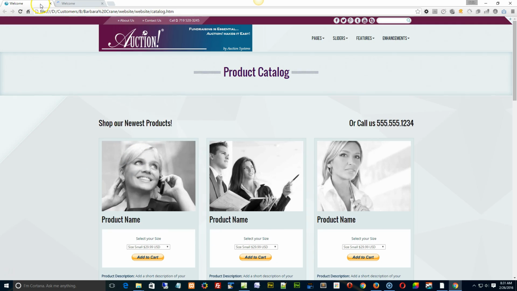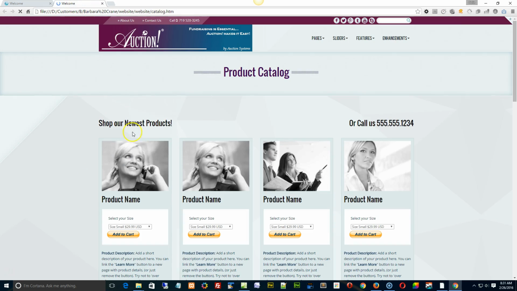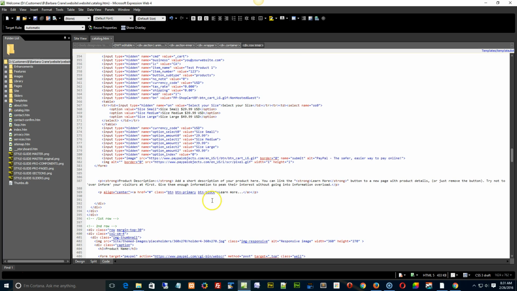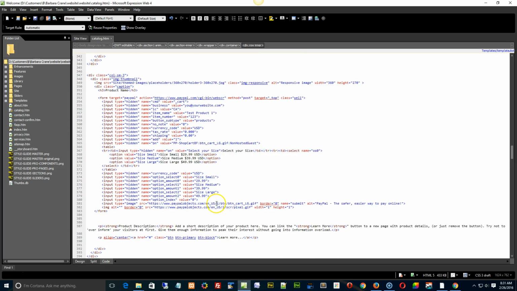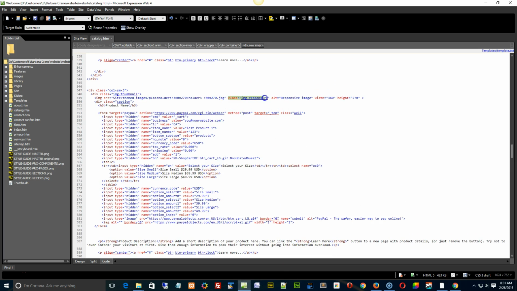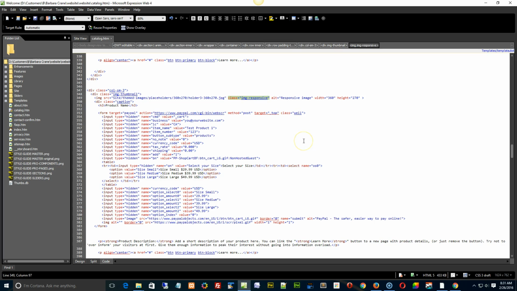There we go. So to compare the two, same images, but they've automatically resized down. And the reason for that is we've applied this class of image responsive. The original width of the image might be 360 by 270, but we've used a class of image responsive, which basically says resize them to a maximum of 100%.